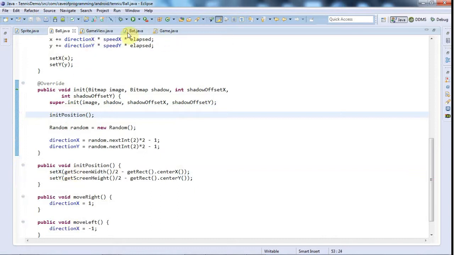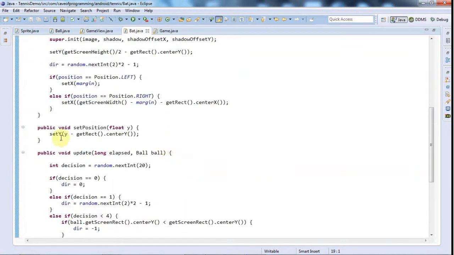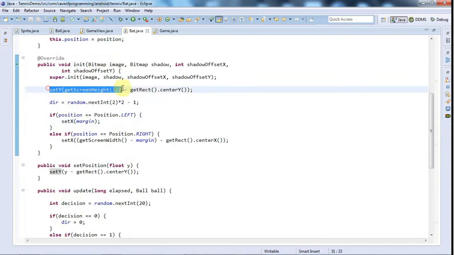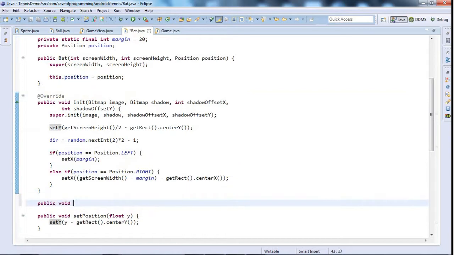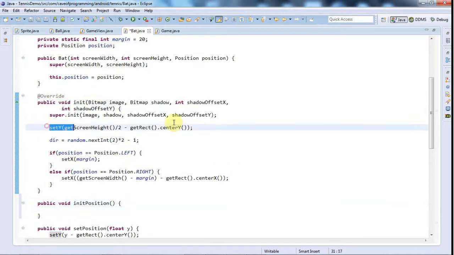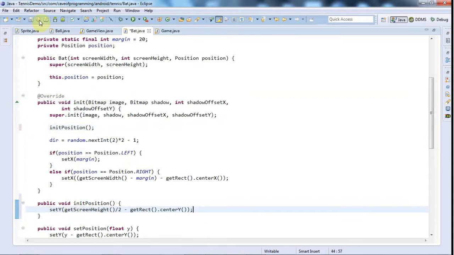And then also the bats probably should be moved back to the center, and we don't need to worry about the X position, but the Y position is being set here in bat.java. It's being set to the center of the screen vertically. So let's also have a public void init position here for the bat, because it would be nice to move it into the starting position again, and cut that from there and call init position, and then just paste that code that initializes the vertical position into there.